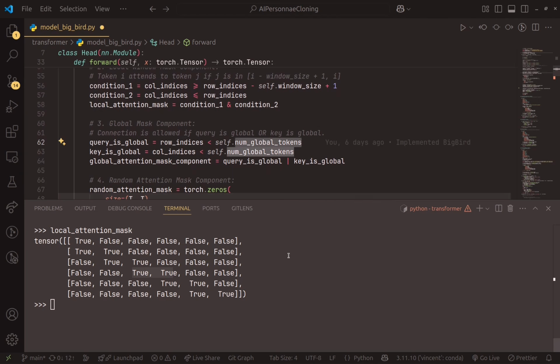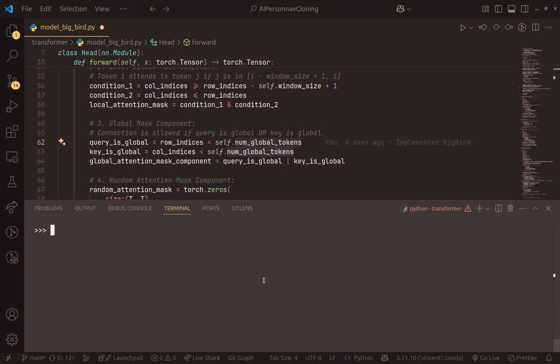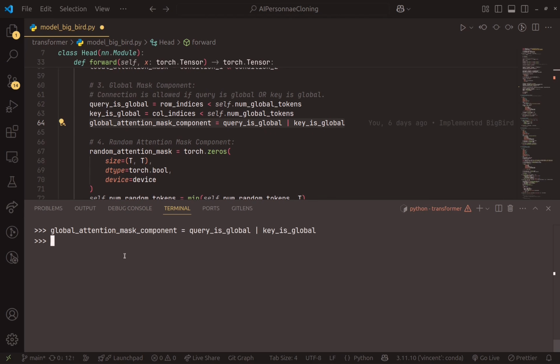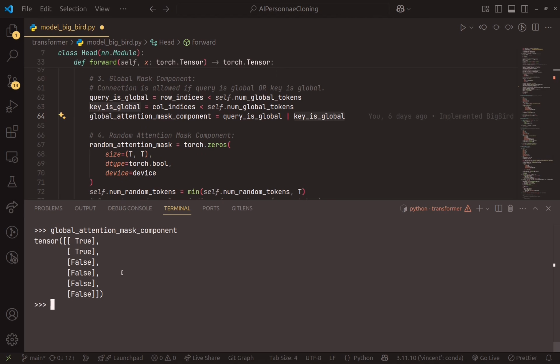And here, if you want to create the global mask, as I told you, we need to set a number of global tokens. Let's set it to 2 because the matrix is small. So I can take this, put it here. I can do this for both query and key. And let's look at global attention mask. You might find this strange because we don't have a square matrix, but Python uses broadcasting. So here you have 6 by 1. After that it will become 6 by 6, and everything will work.